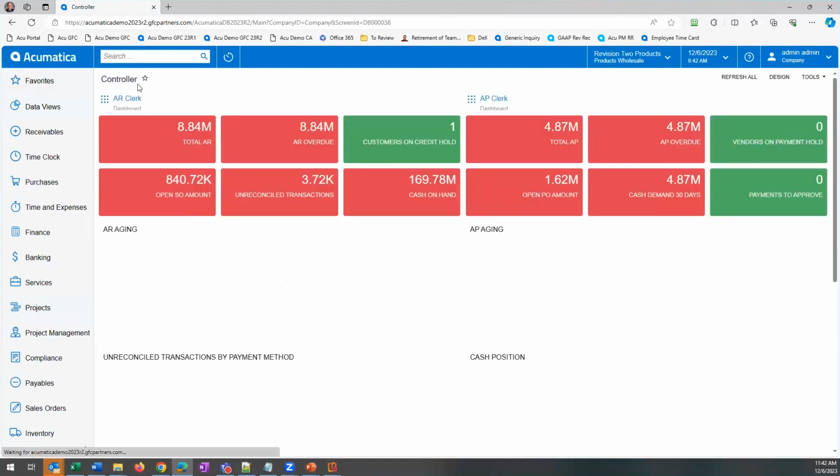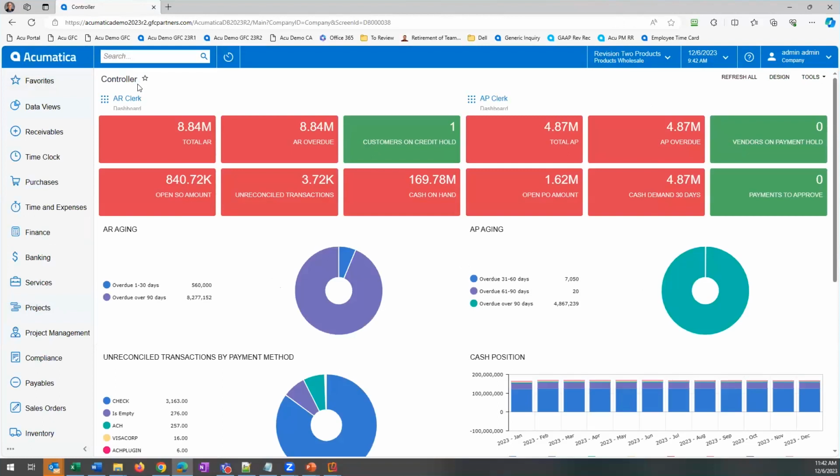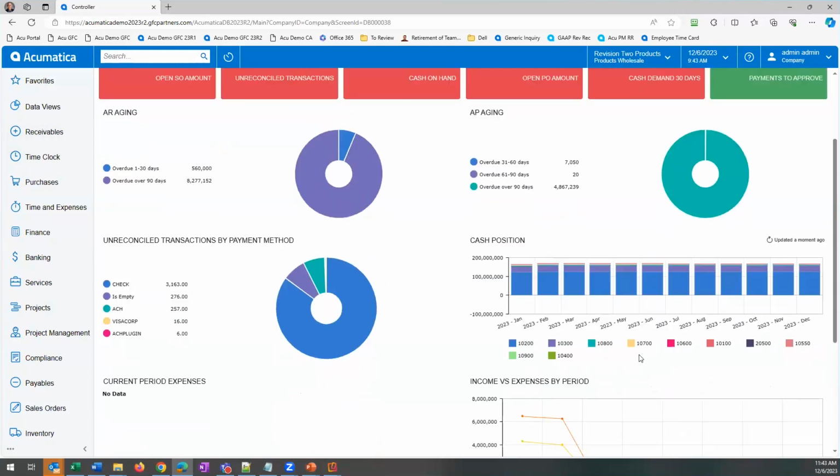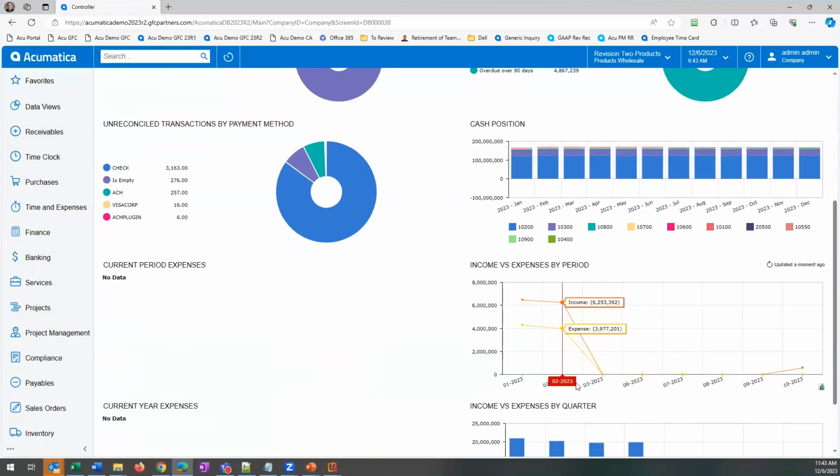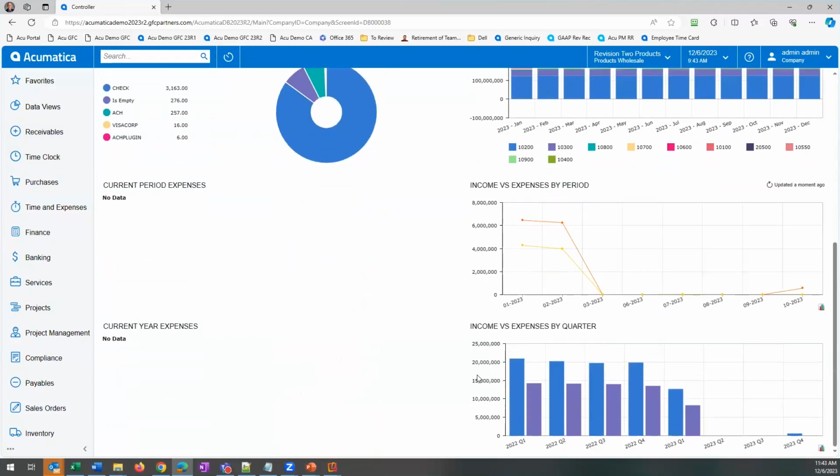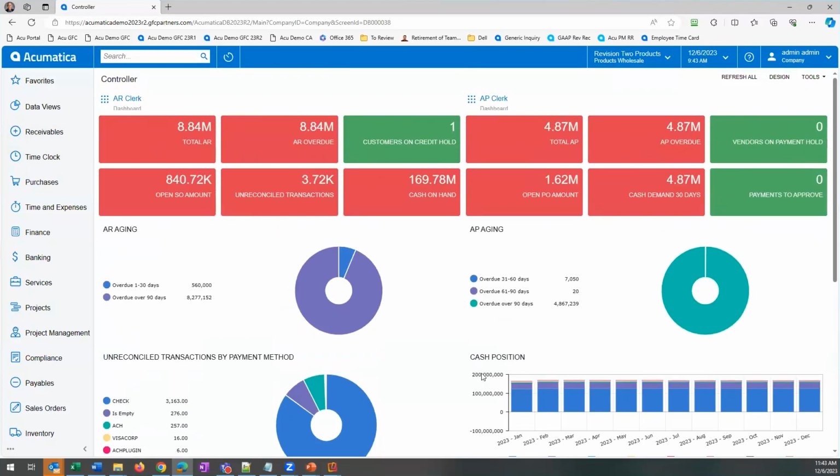I had this open yesterday or earlier before. I have this user defaulted to a dashboard. While I typically like to see 8 to 10 objects on a dashboard, this has a whole lot more. It's an example from Acumatica. It looks at things both from a receivables perspective and a payables perspective, as well as some information about cash and some summary information about the GL activity.